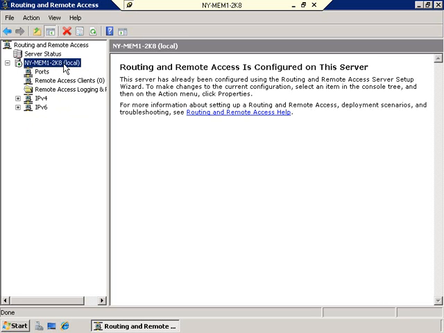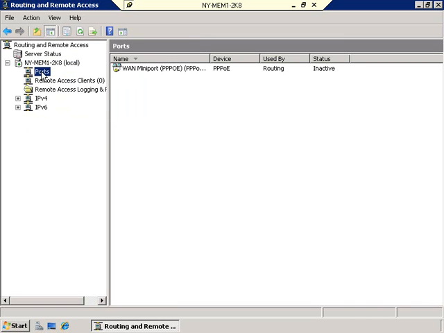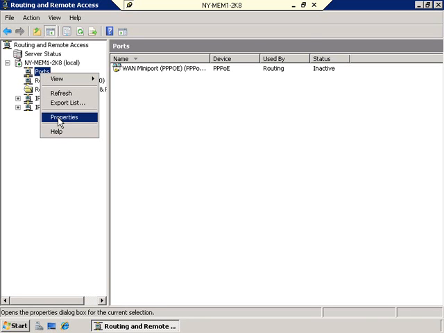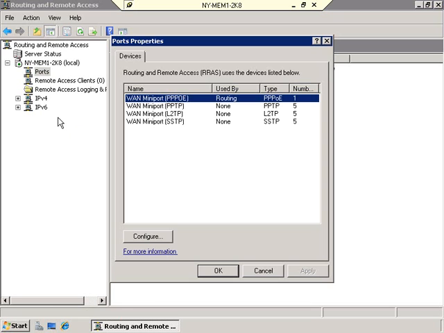The main thing that I want to show you right now is the Ports area of this particular configuration. Because for right now, there are no VPN ports visible, but as I mentioned before, as a remote access server, even though we configured ourselves for dial-up, we actually still have VPN capabilities. And so I want to show you how you would go in and set that up. The way you would do that is by right-clicking on Ports and going to Properties. Now when you go into Properties, you'll see here that we have PPTP, L2TP, and SSTP.